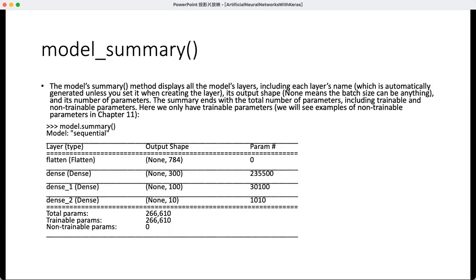And you can use model.summary to list the details of your model. So you can see that here we have Flatten, the first input layer. We have the first dense layer, the second dense layer, and the last layer, which is the output layer. And their corresponding number of neurons, and for each of them, the number of parameters.